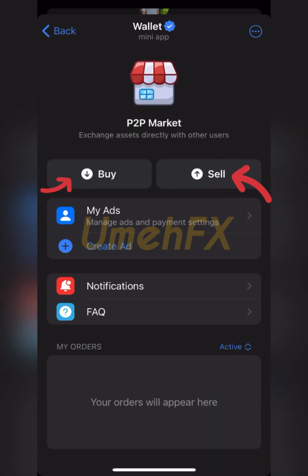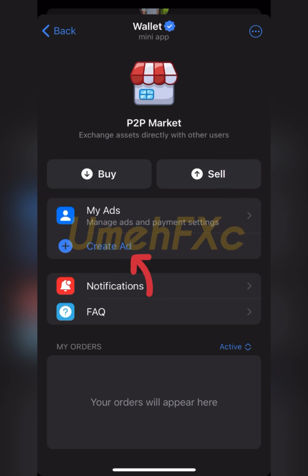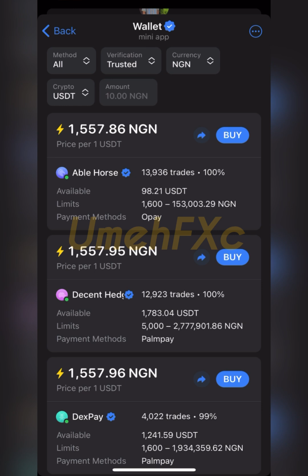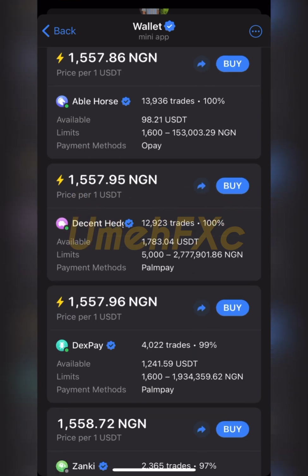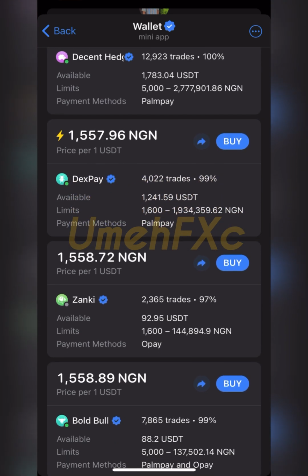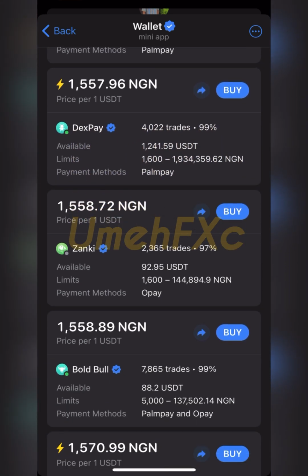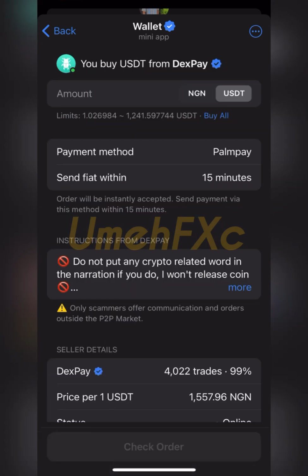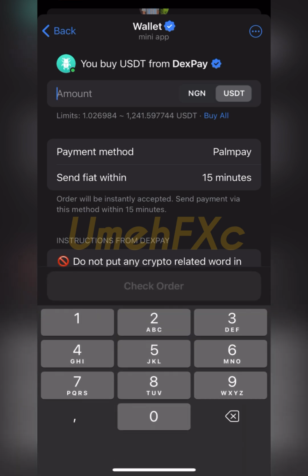Then once it opens, you can do it two ways. Either you click on buy or sell, or click on create ads. But now we click on buy as you are buying. Then you look for the ads that are displaying the amounts and the available quantities to sell. So we see one, maybe with DexPay. Let's check out DexPay. He has his limit there, which is a bit high.